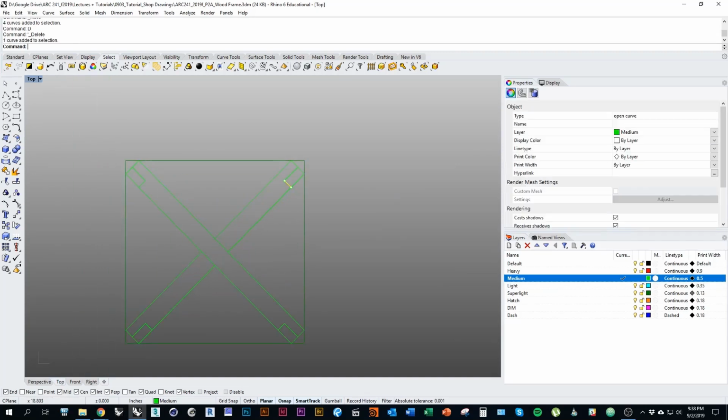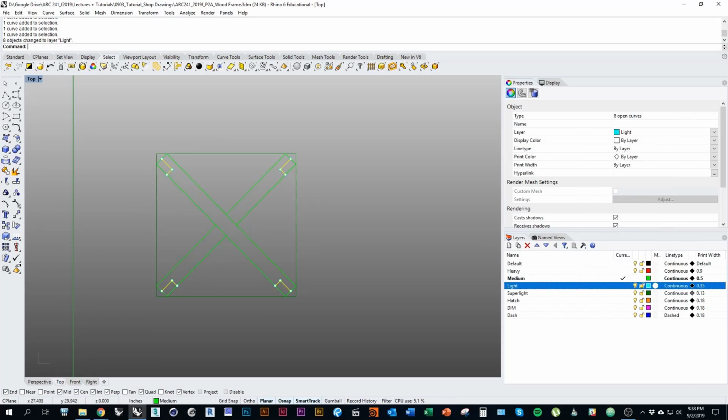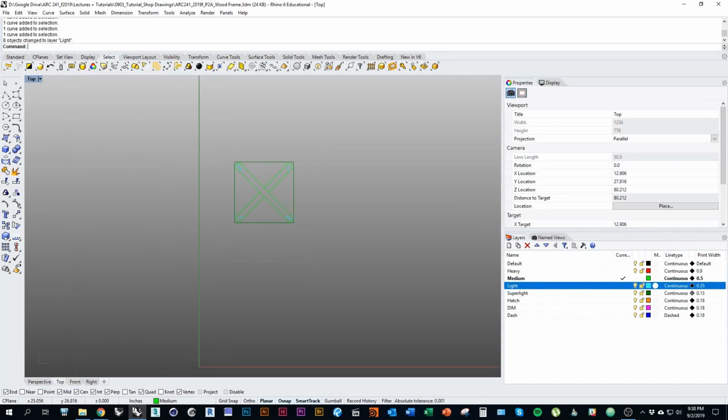I'm also going to go in here now and change these lines to another layer because I think they should be a lighter line weight. So I'll select those interior curves that just show how the joint works, and right click on my light layer and go to change object layer. Okay. Now the next step will be to draw my two elevations.